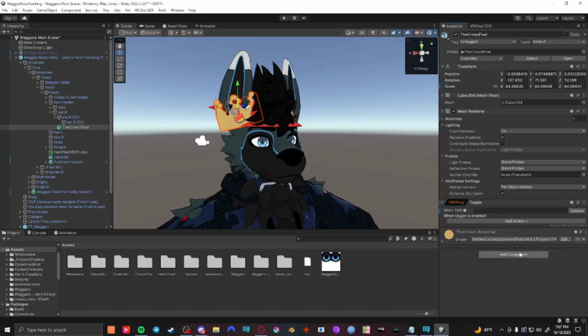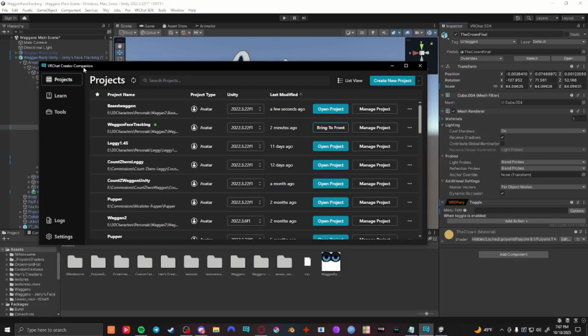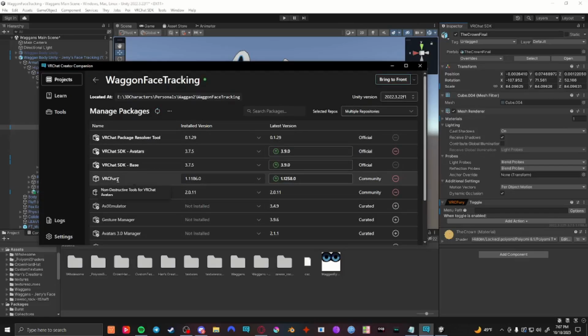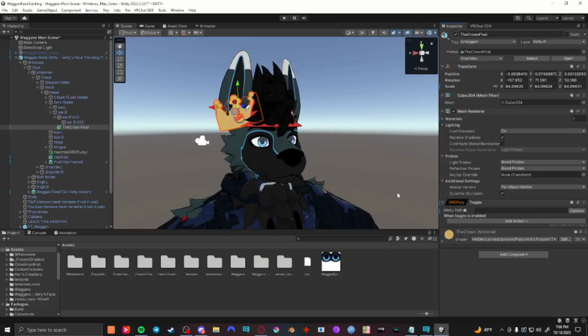If this option doesn't show up, make sure over here in your VRChat Creator Companion, selecting the project and going to Manage Project, you're going to want to make sure VRCFury is selected and a part of the Manage Packages. If it does not show up in there, I'll have a link to the download, in which you can go and download off the site and should be able to upload to your VRC Creator Companion.